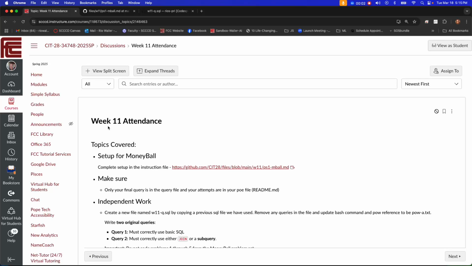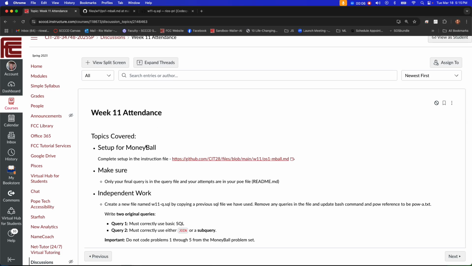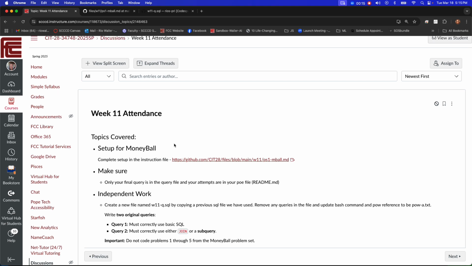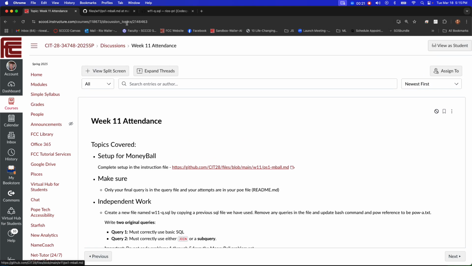Okay, so here we are at week 11, and we are on our last problem set before we move on to writing databases. And this last one, in my opinion, is a fun one. You will tell me afterwards, I suppose, but it's going to be the Moneyball. I already have the instruction file for what you're going to do for the setup.